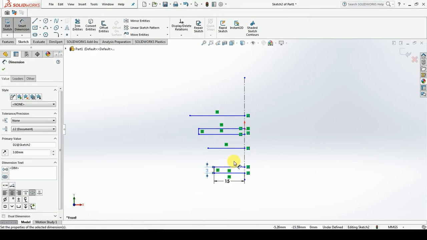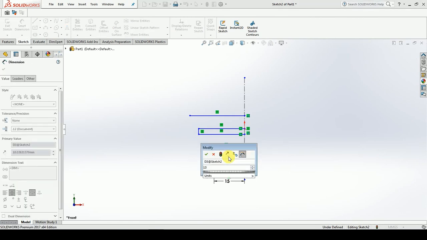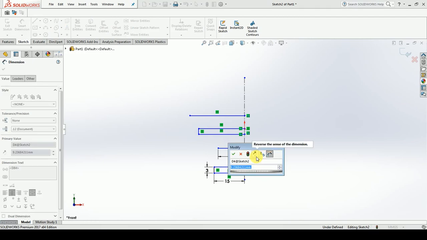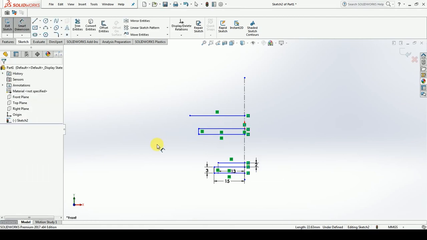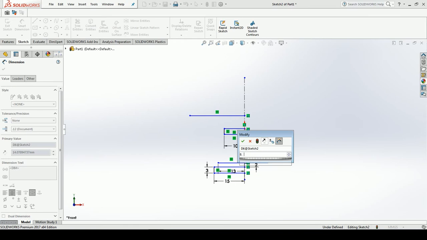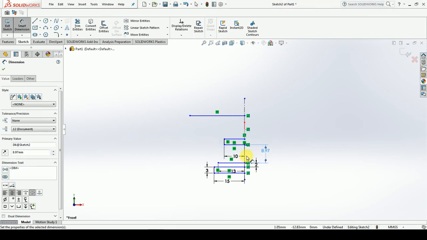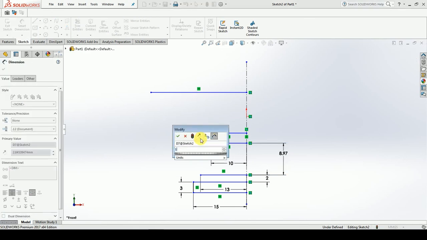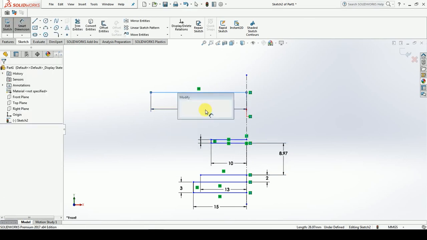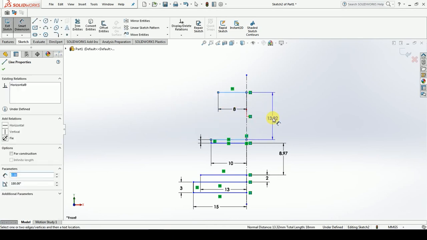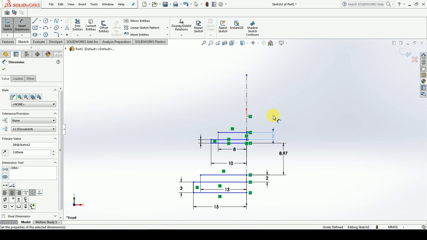From that going upward, the next line is 13 mm long horizontally and the vertical distance between these two lines is 2 mm. After that the next line's horizontal dimension is 10 mm and it lies about 8.97 mm above this line. The vertical dimension of this little line is 1 mm. The next horizontal line is 8 mm long and the vertical distance between these two lines is 2 mm.